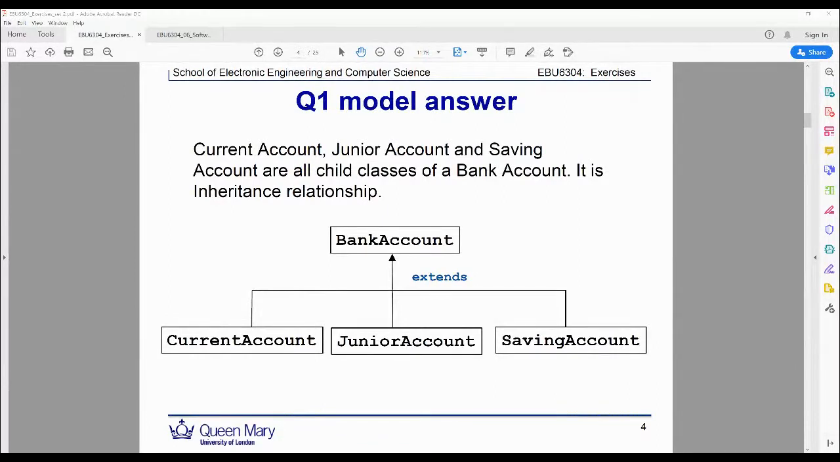So now if I ask you a question, let me see. If I do a deposit method, okay? So for this method, where should we put this method to? Which class? Which class shall we write this function? Yeah, there are four classes: bank account, current account, junior account, saving account. If I'm going to write the code of deposit, okay, which class should I do? Any response?